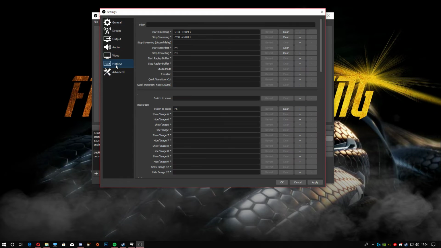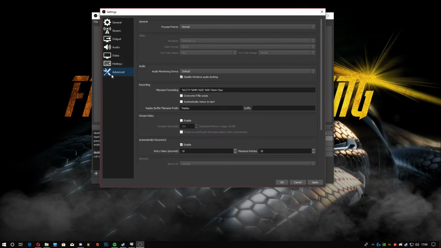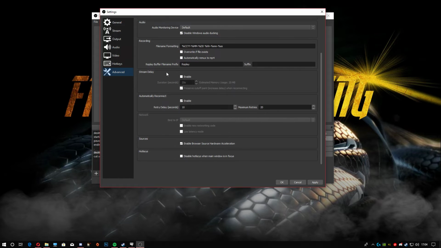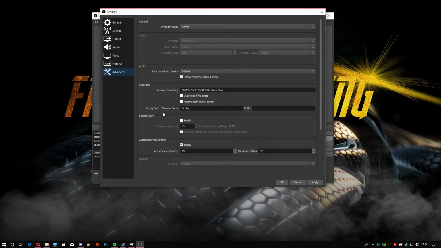The hotkeys is just your hotkeys for whatever it is that you're doing, like starting streaming stuff. In the advanced tab, I don't believe I change anything in here. No, I changed nothing in there. But yeah, that's my settings.